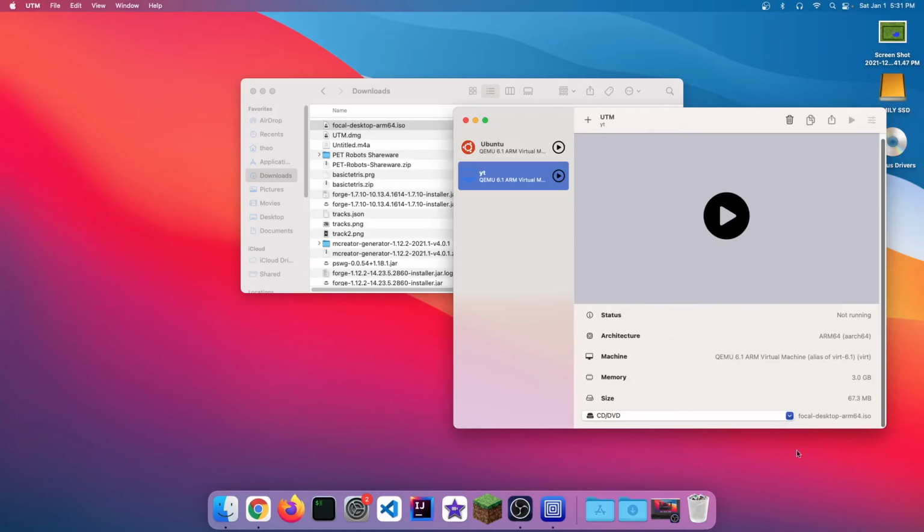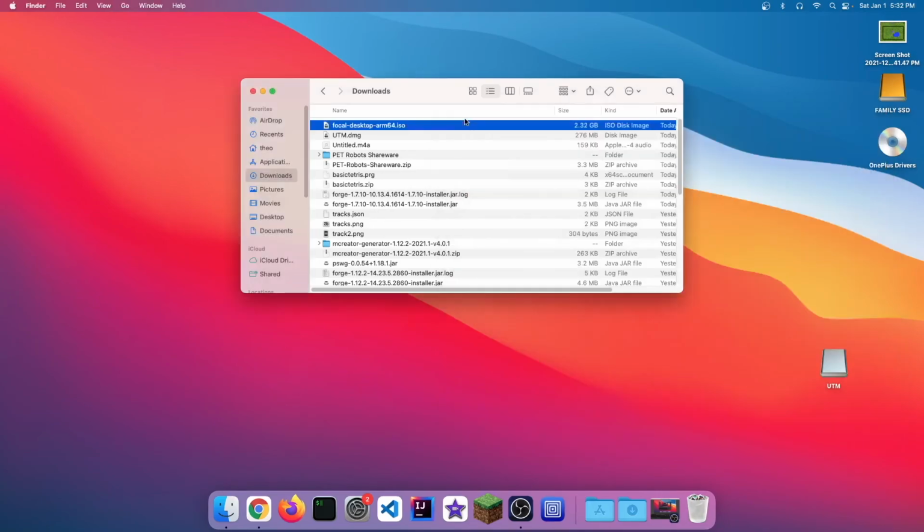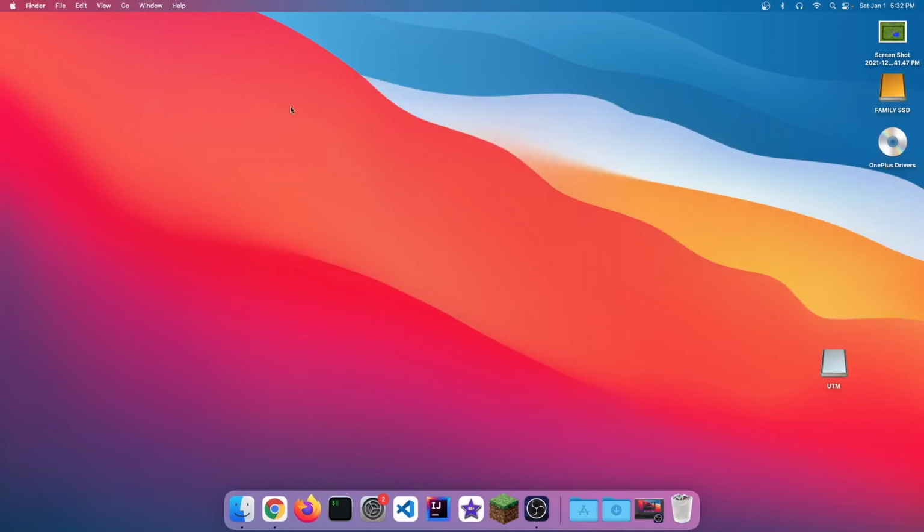Anyways, in order to remove that disk image after you've installed it to the hard disk, it's pretty straightforward. You just have to go to CD/DVD and go clear. And now the icon will be removed from the dock. So that is how to install a UTM and an Ubuntu VM on M1.